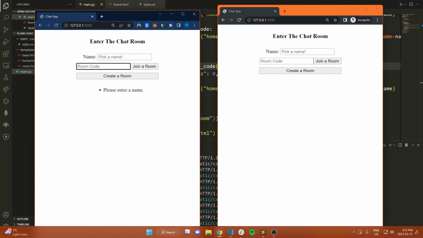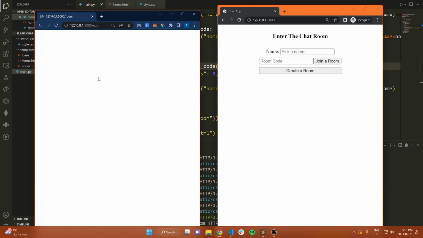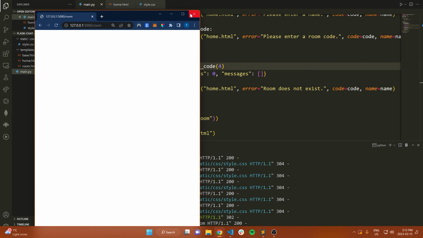Okay, so let's create a room. So I'm going to go Tim and create room, and then it redirects me to the room page. Nice. Now, we don't know what the code was for this room, so I actually can't join it, which is what I was going to attempt to do. But you can see that at least what we've written so far is working. So we'll deal with that room code in a minute.